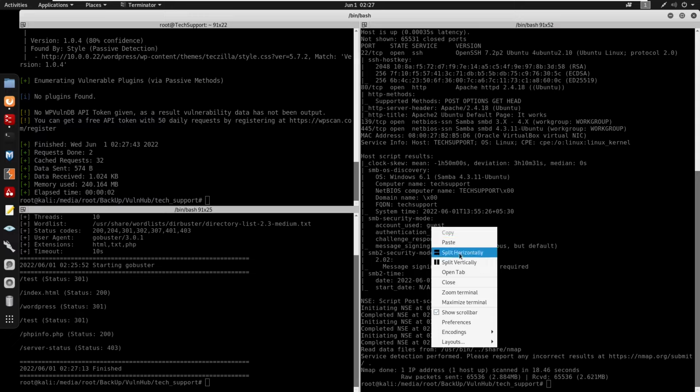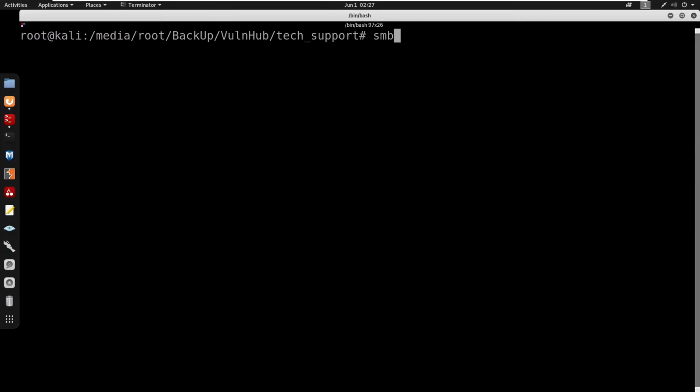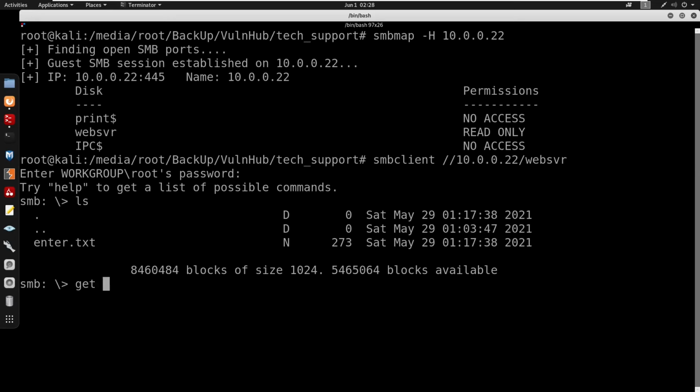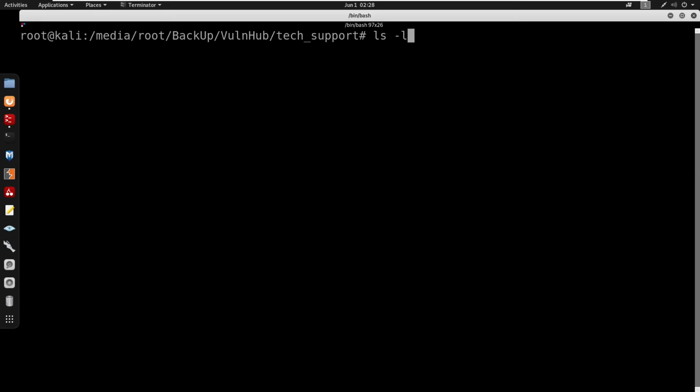While this runs, I'm going to start by enumerating SMB. So I'm going to be using smbmap with -H for 10.0.0.22. It does seem like we have disks for print, websrv, and IPC. So I'll use smbclient. You can also specify -L if you want to specify a user. In this case, I do want to specify the share, so we'll do //10.0.0.22/websvr. I'm also going to get this answer.txt.